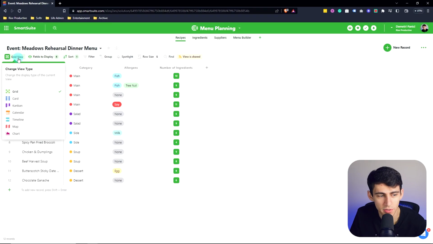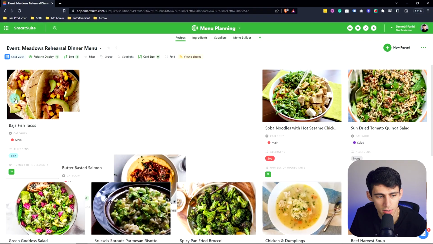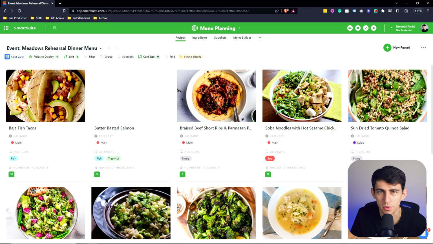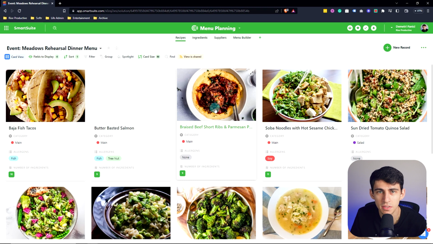In SmartSuite, there's a view that allows you to see your data as visual cards in a beautiful layout. By going to the top left of your screen and clicking on the card view, you'll see something like this, which is a beautiful meal planner. This is perfect for teams or individuals who are viewing their content in a more visual manner. And as you can see, it can include logos, images, PDFs, documents, spreadsheets, and other rich content.